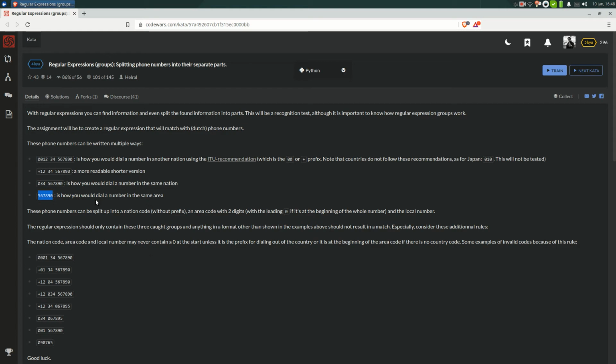And this is how you would dial a number in the same area. So 343434 disappears and nothing is replaced. These phone numbers can be split up into a nation code without prefix. Alright, so this is the nation code. An area code is just this, and the local number. The regular expression should only contain these three code groups, and anything in a format other than shown in the examples above should not result in a match.